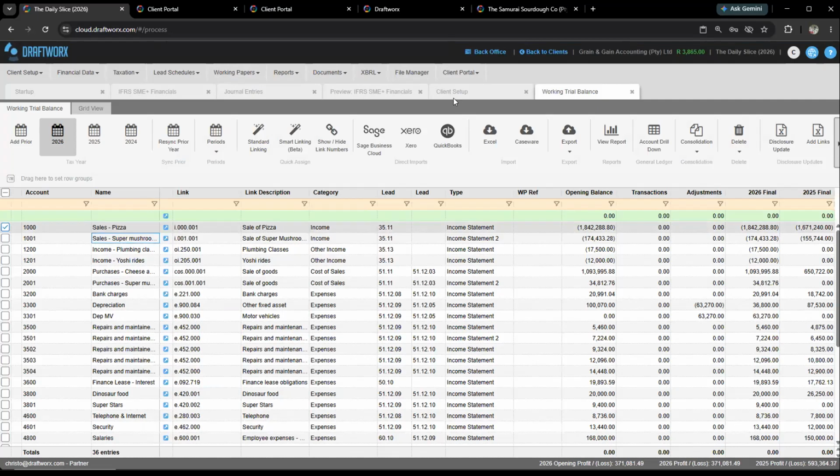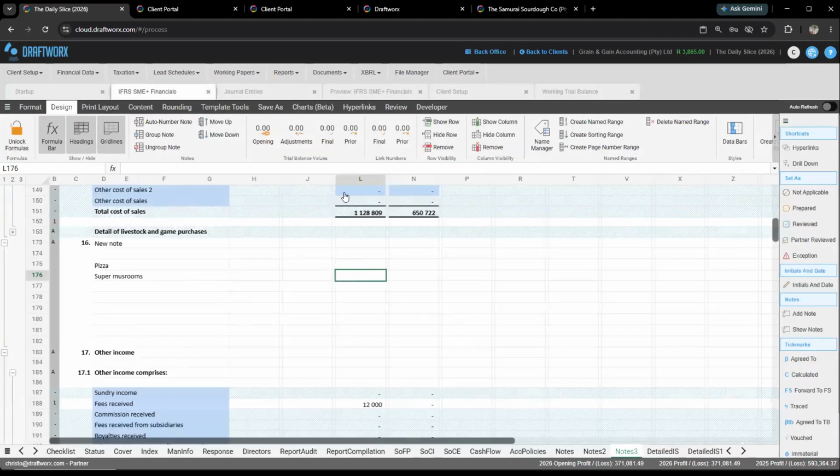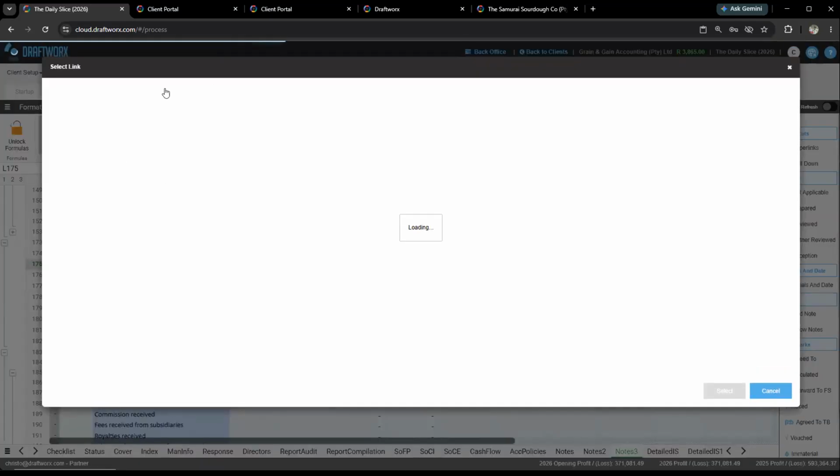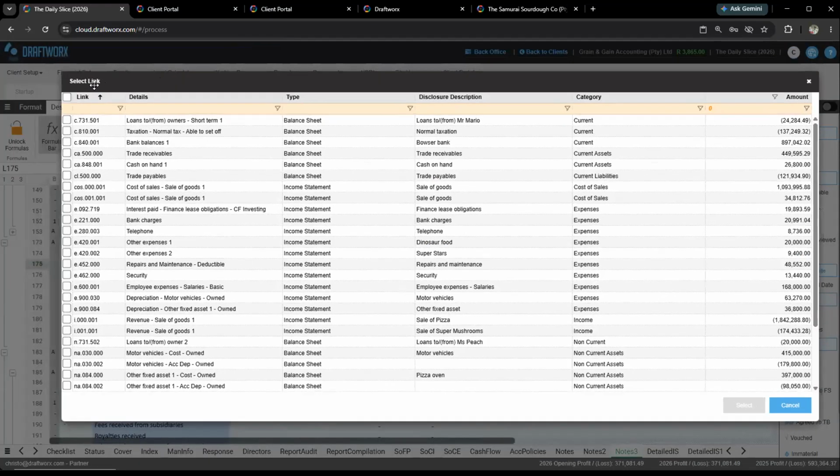And what that does is if I don't use the Draftworx link numbers, my formula doesn't work next year. So I'm going to use the Draftworx link numbers. I'm going to say link numbers, final being the current year's figures. And it pops open my working TB over here. And now what I can go and do is search for my, let's see, my revenue. Oh, there you go.